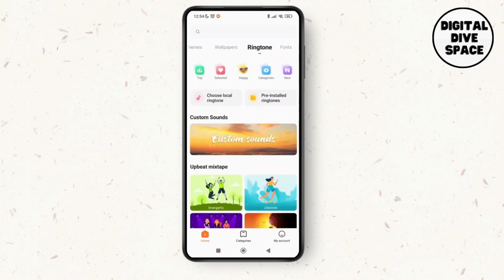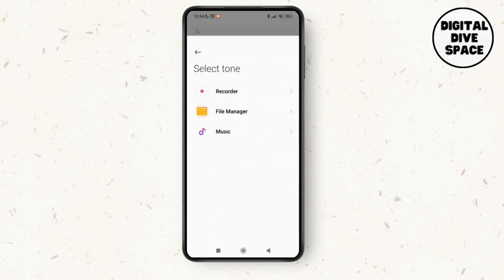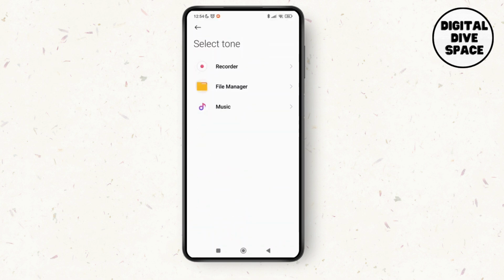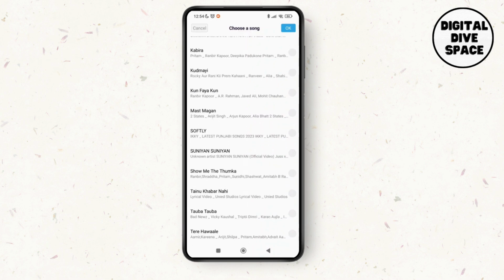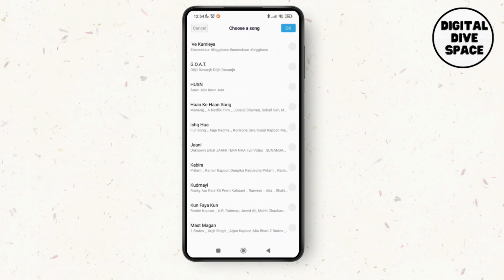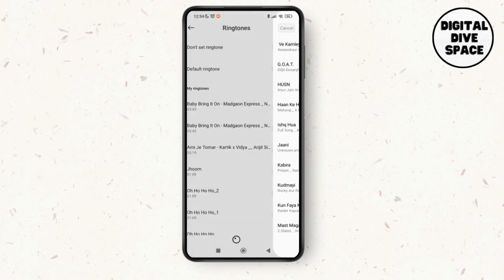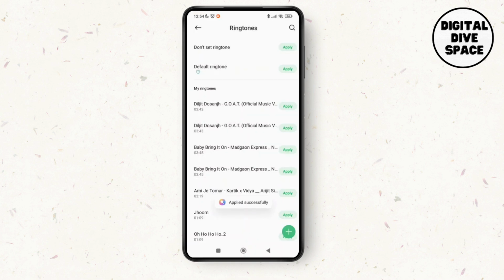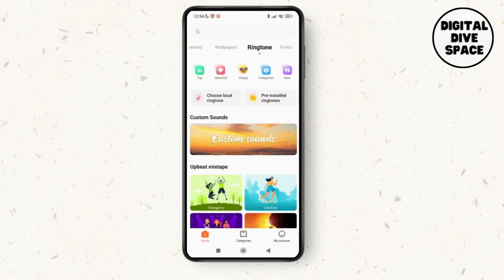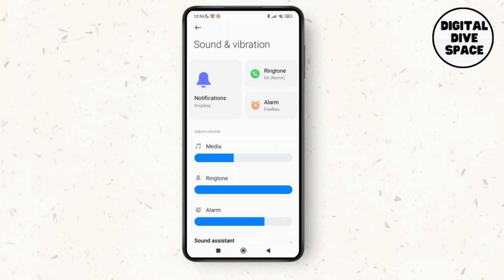Now if you want to make any song your alarm on Android, here I'm going to choose a local ringtone which I've already downloaded on my device. So just tap on choose local ringtone, then tap on music, and after that you can see different songs over here. You can select any one of them. So if I'm going to select this one, then tap on OK. So just tap on apply. Okay, now go back and there you go.